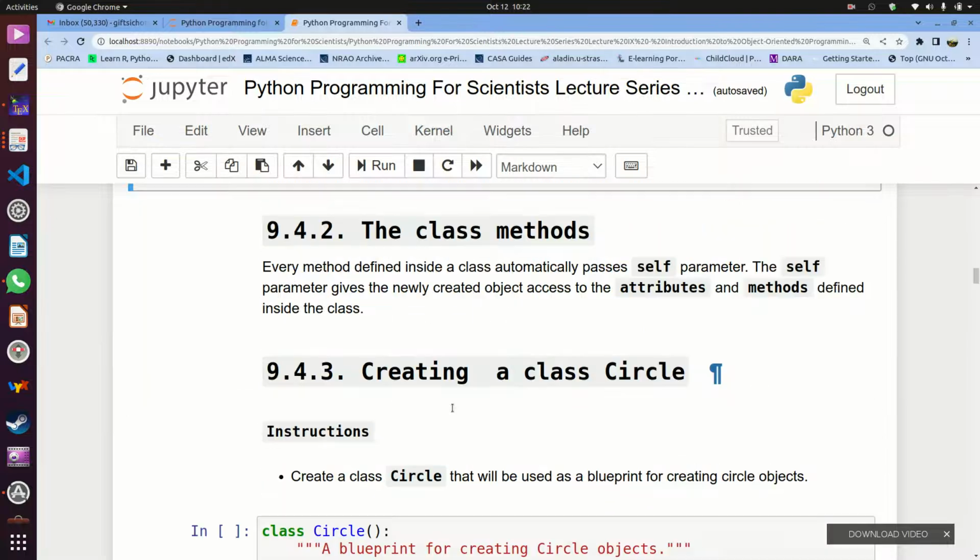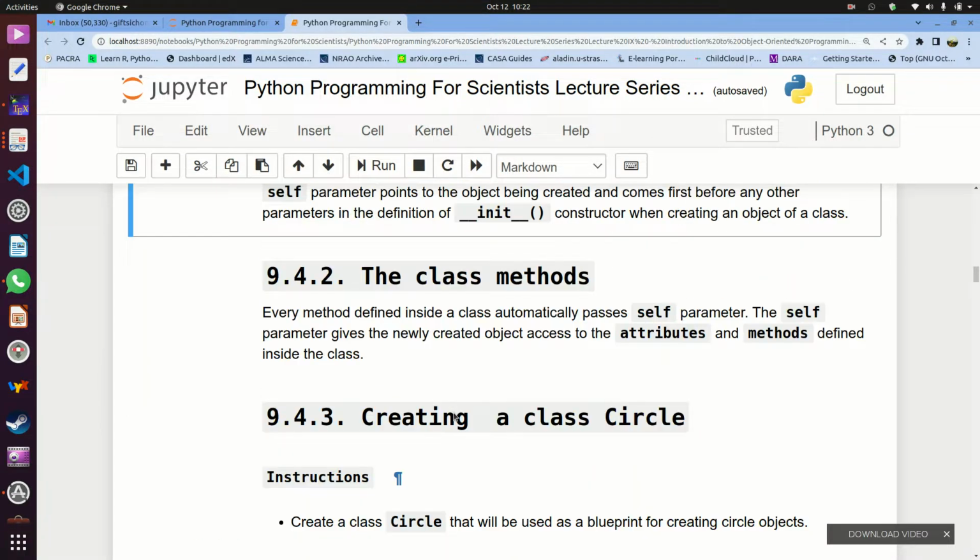So what we're going to do here is create a class called a Circle. We want to model circle objects, circles.